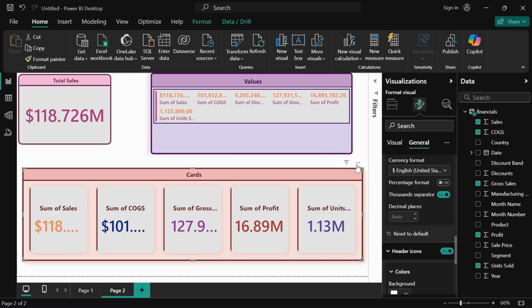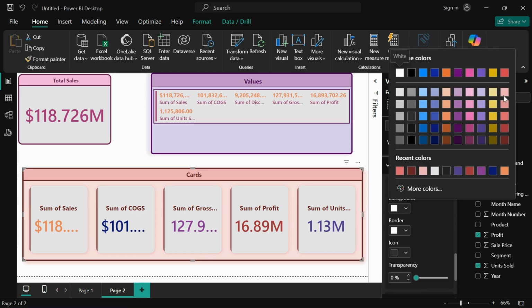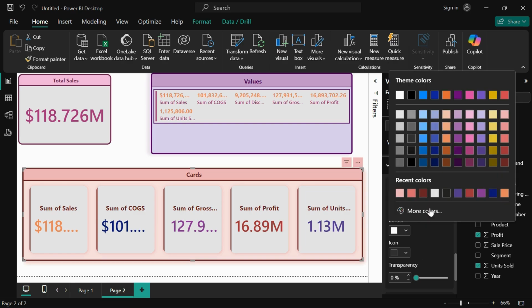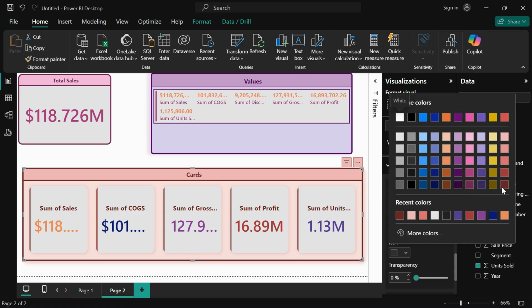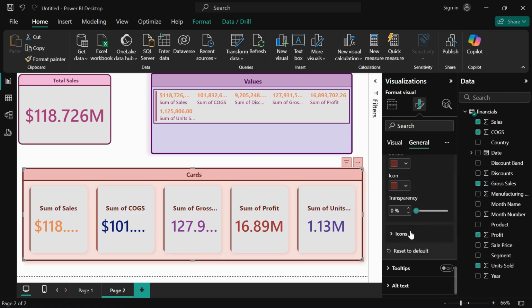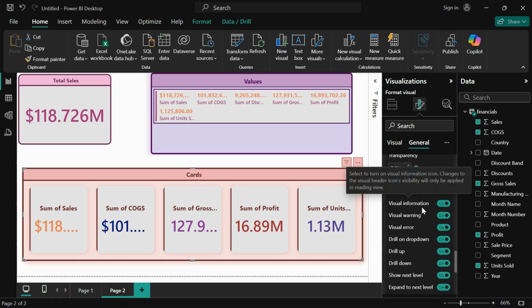Header icons, these are the header icons. These header icons will always be visible in Power BI desktop, but these header icons can be handled in Power BI service. If you turn it on, then these header icons will always be visible in Power BI service, but if you turn it off, then they won't be visible. If you turn it on, you can handle the color coding of it. Let's say a background color be this one, border will be this one, icon color you can change, and also you can handle what kind of header icons you want to display. If you hide any header icon, you can just turn it off.